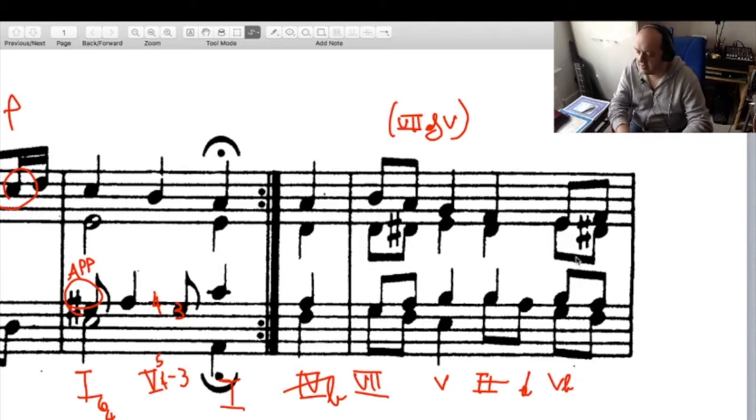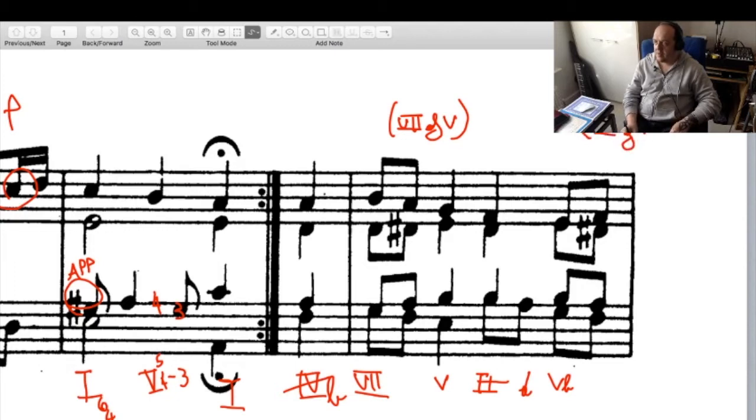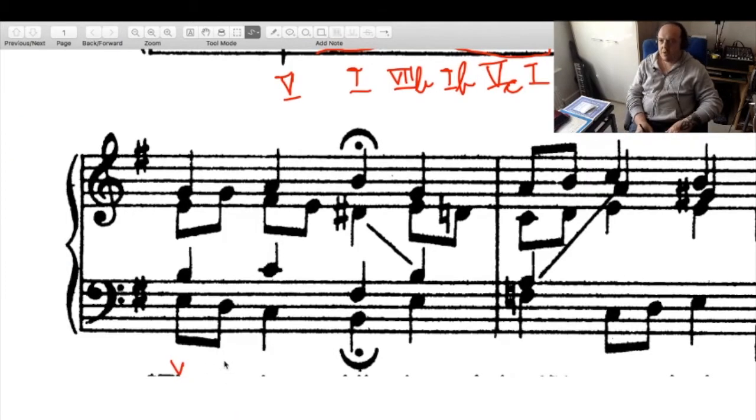Again, this is 7 of 5. This is again 7 of 5 minor, 5 minor, D there, 5 minor with the 7th in the bass. Now here we have an F sharp diminished. F sharp diminished. How does that function?